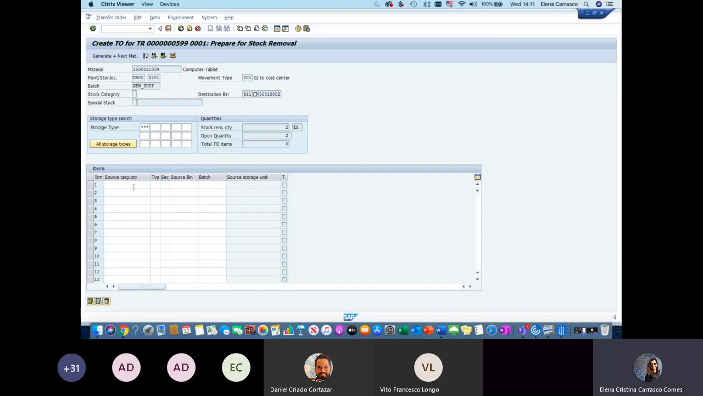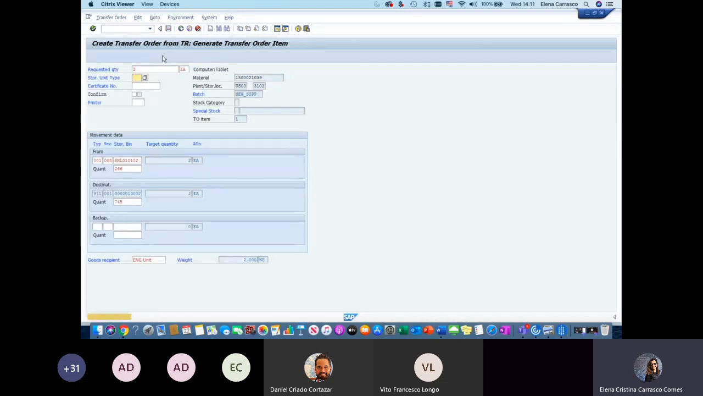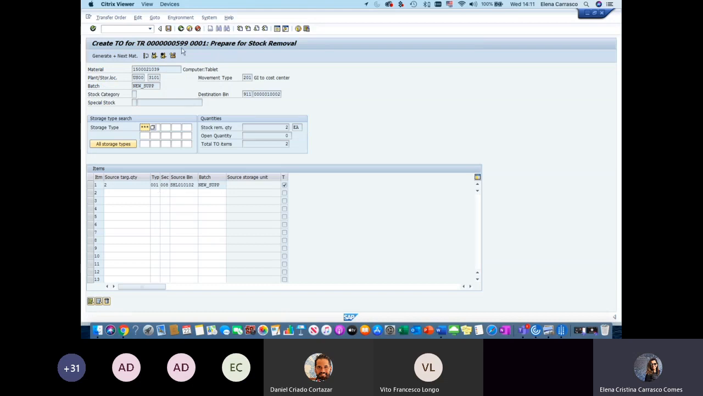The system, if we are not identifying where it is going to take the computers, we are going to let the system propose. So here, the proposal is that the movement of data is from this bin to the goods issue for cost center, this bin, okay? In principle, we agree.